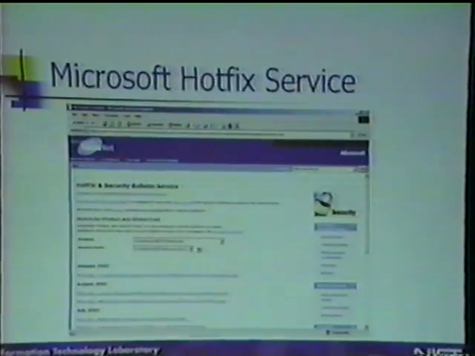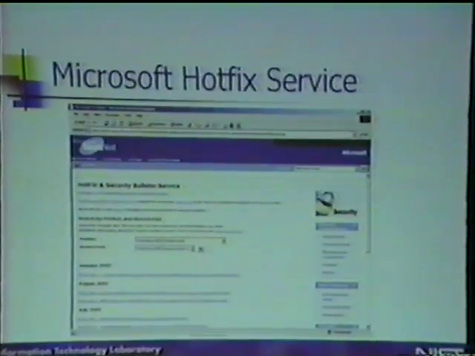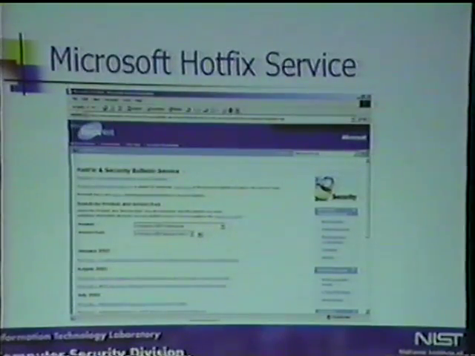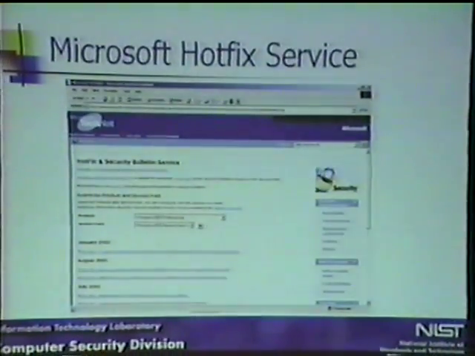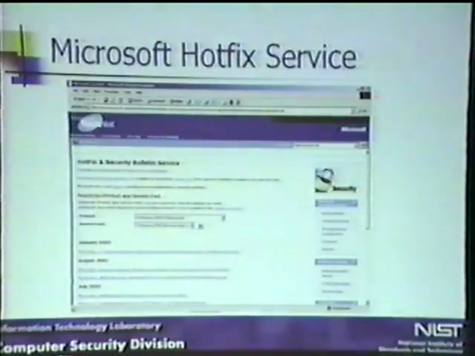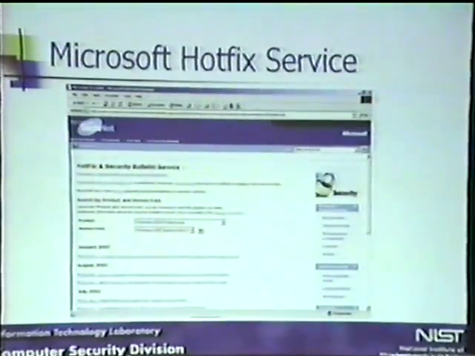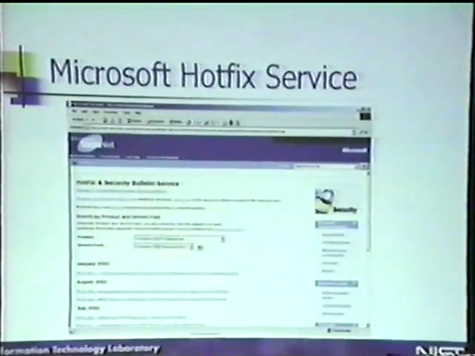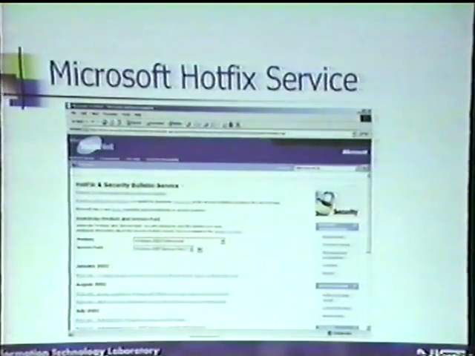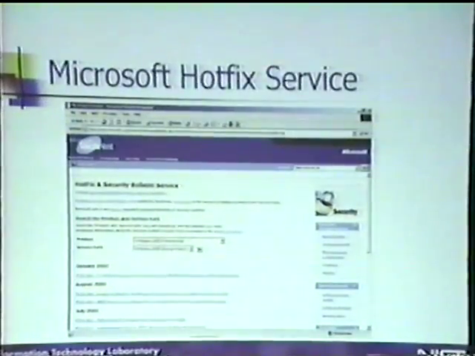The Microsoft Hotfix and Security Bulletin service is something nice that Microsoft has given us. We can go out and tell them that we have the Windows 2000 Professional product, that we have the latest Service Pack 2 on our system, and it lists every hotfix and bulletin that has come out for the system since our configuration. So you can go look out here to make sure you've got everything.